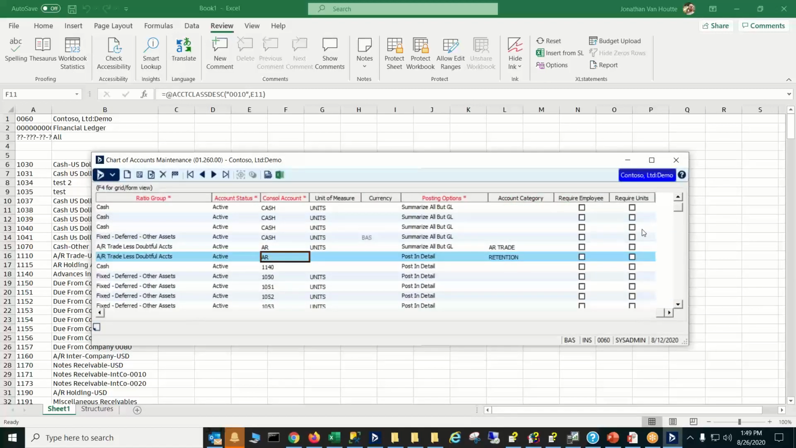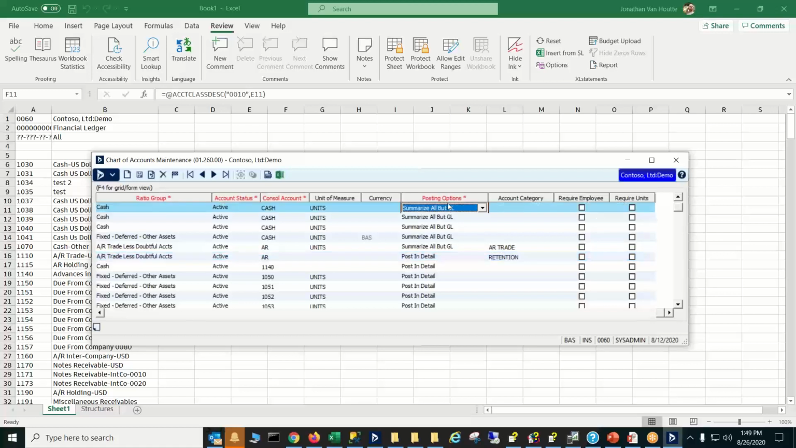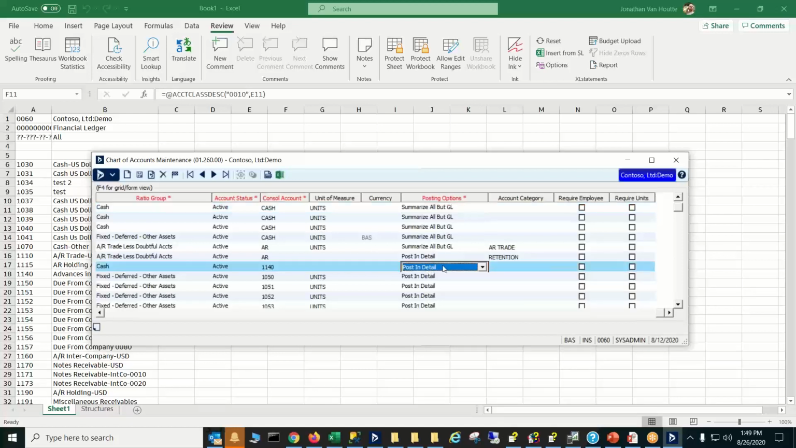But this is the posting option I was talking about. So these are cash accounts. So I've told it, yeah, summarize all but GL, and then post these in detail. So, this one AR account. And so for my cash accounts, yeah, I'm going to say summarize all but GL.